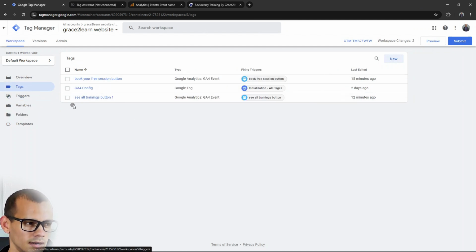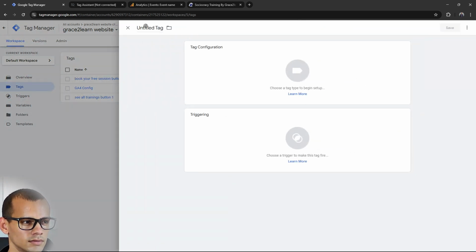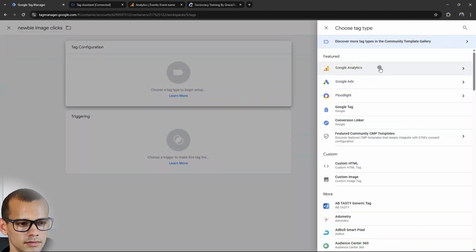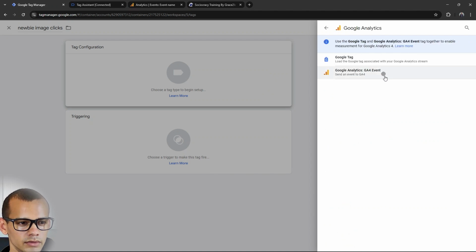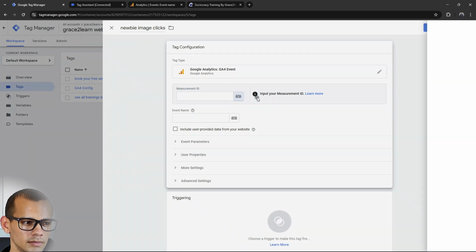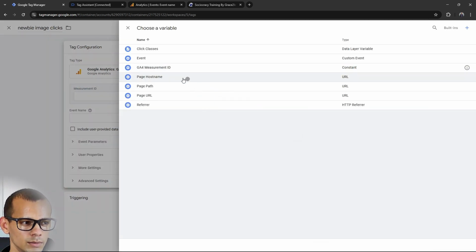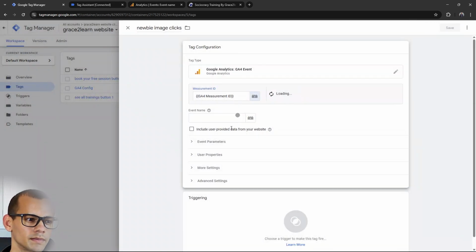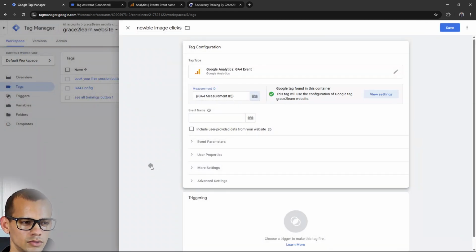Now I'm going to go to tags, click new, and this is going to be for the newbie image click. Tag configuration is going to be Google Analytics, and then GA4 event, and then measurement ID. I'm going to click this measurement ID here, which is something that I added a short while ago. It's not there by default is what I mean.